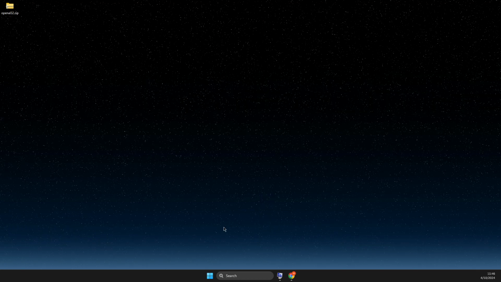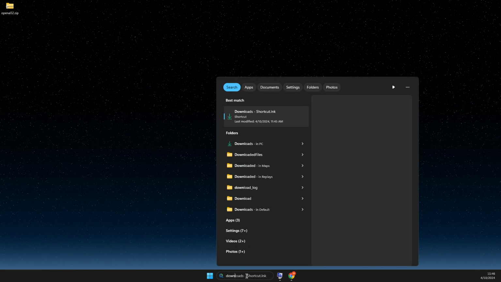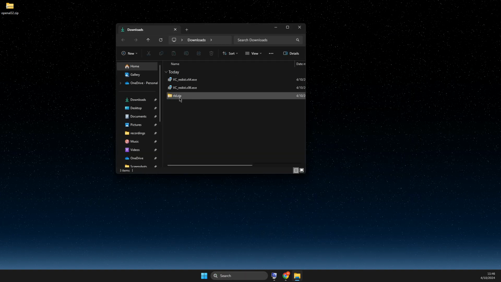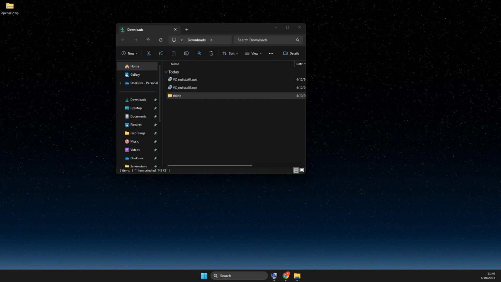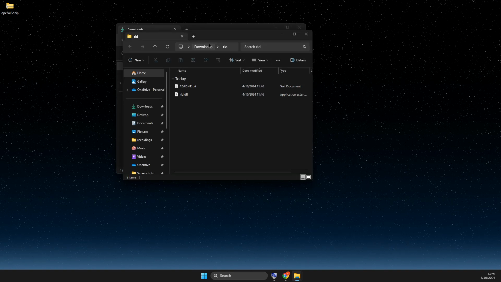And then what you need to do here is to go to downloads, unzip the file. So extract, and we have the file.